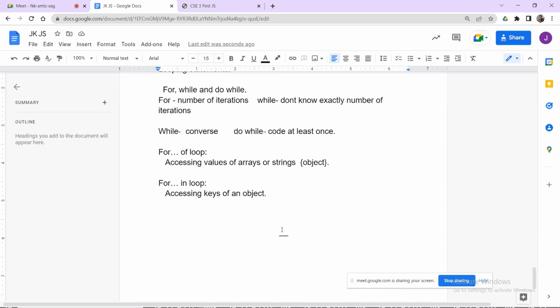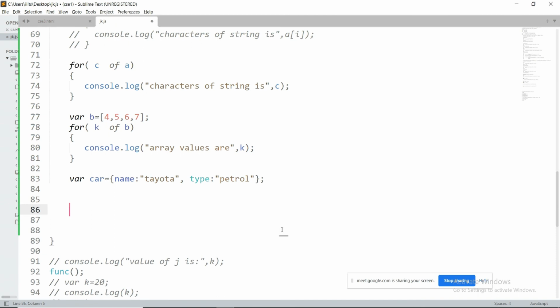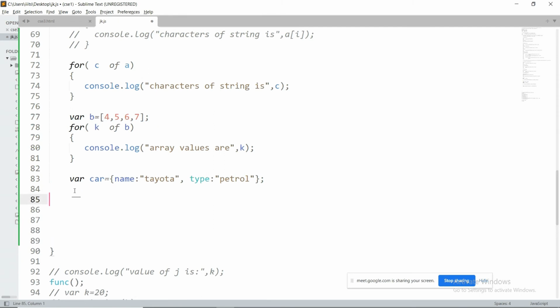For arrays and strings, are there no keys? Are keys there or not? Indexes are nothing but keys, right? Then I can apply for in also. That is the difference between for in and for of. For example, I can take this b array only. I am going to comment out all this.